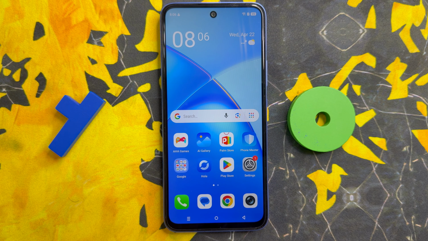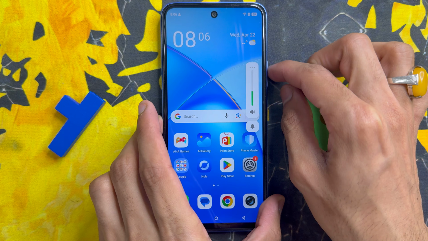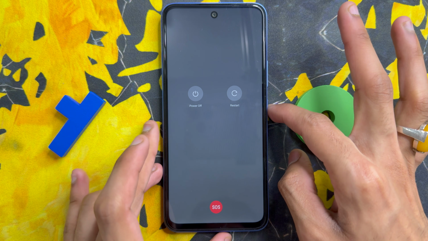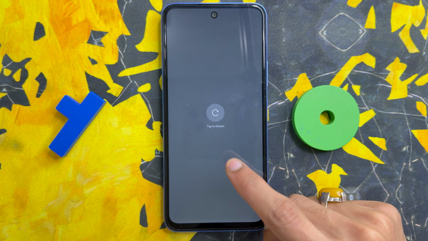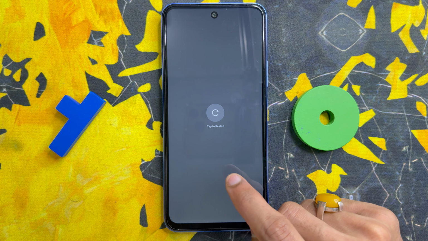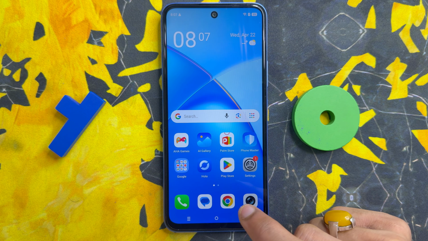So first of all, restart the phone. Just click and hold the side power button, and click on restart. Again, tap on the restart icon, and you will see your phone restart. After restarting, enter the phone PIN and you will check whether your problem is solved.